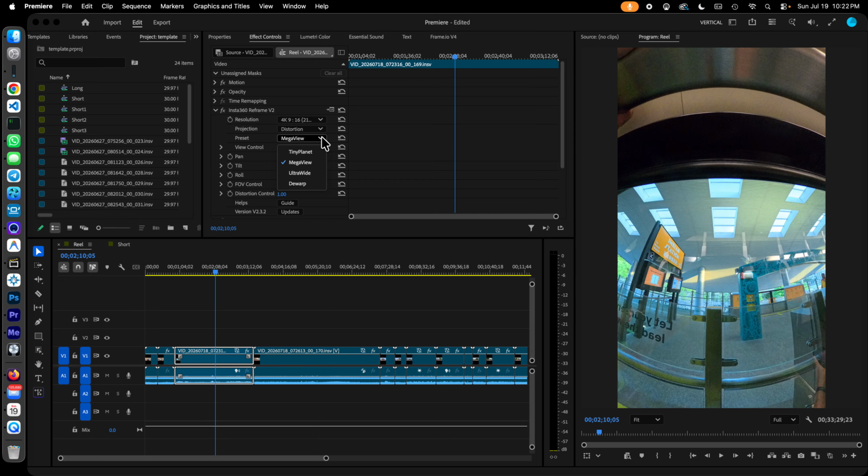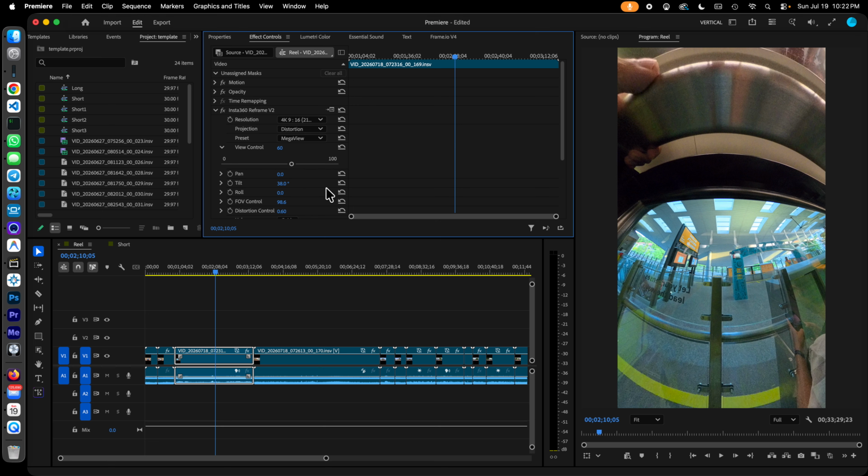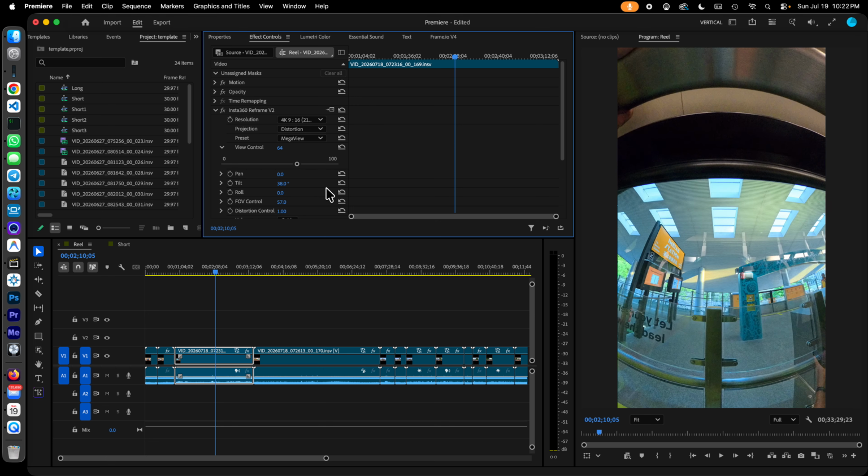Preset, I'll just stick to the provided mega view so that you can see more things. View control, I'm not quite sure what this is, but okay. So if you want to do more of the distortion, you can set that, but we won't do that.